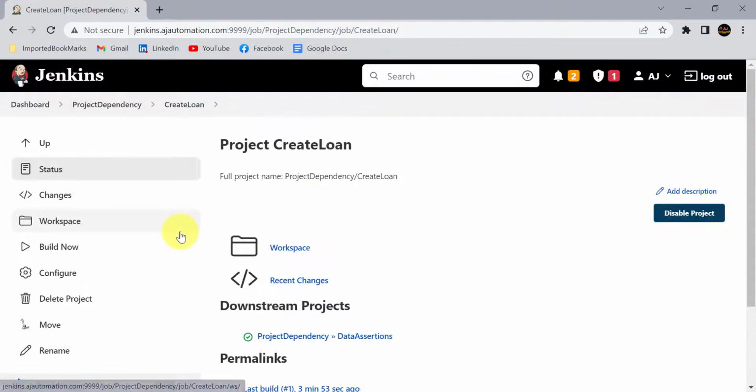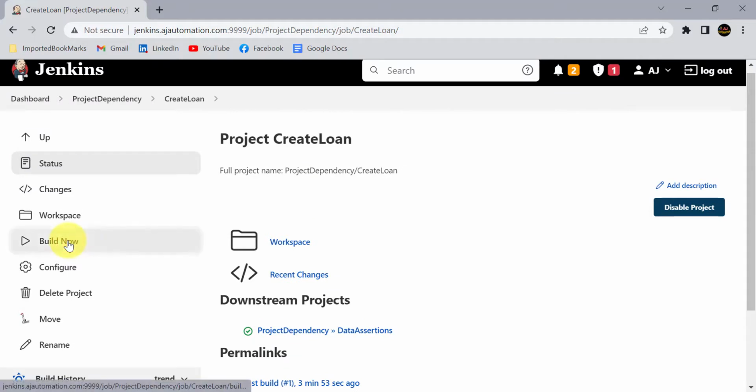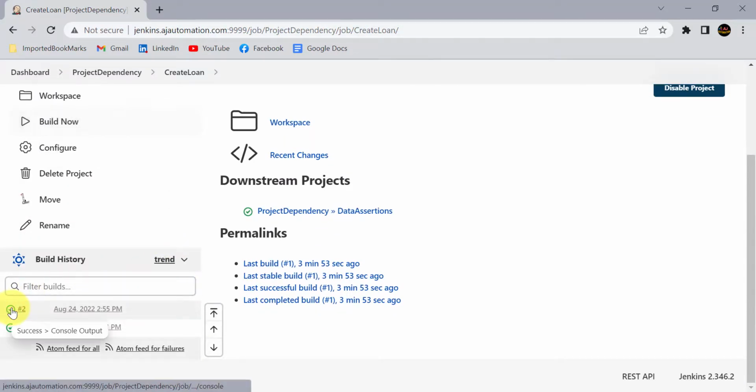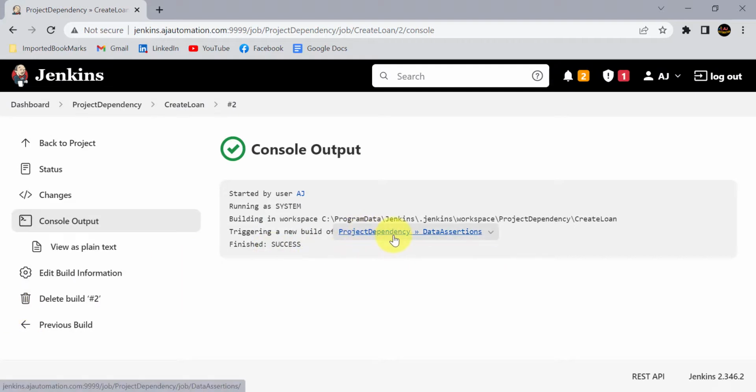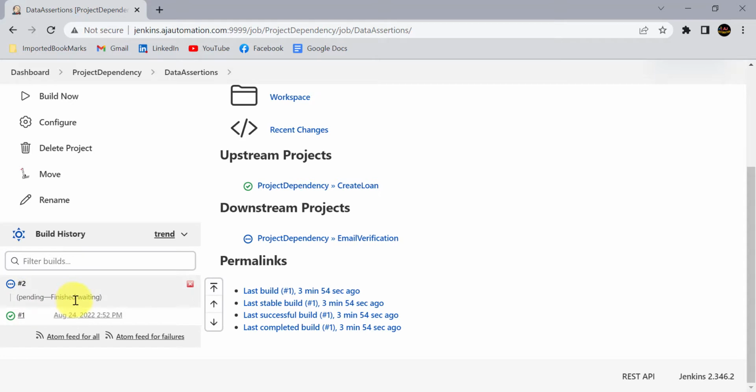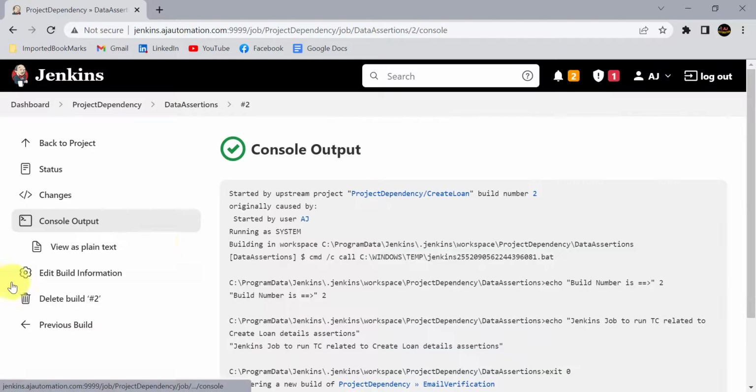So I will try to create the build for this create loan. Once it is done, it will start the build for the data assertion. If you click on that, it is in pending state. Let's wait. Okay, it is completed. Now you can see this is the build started by upstream project create loan, build number 2. So build number 2 of this create loan has started build number 2 for this data assertion.